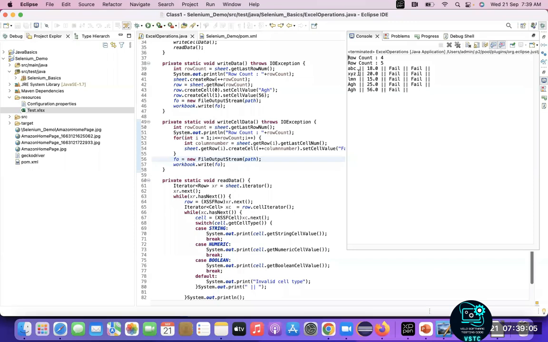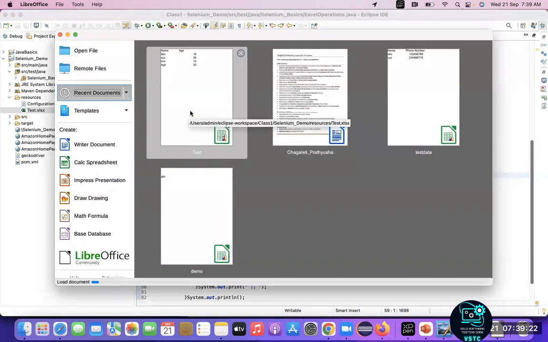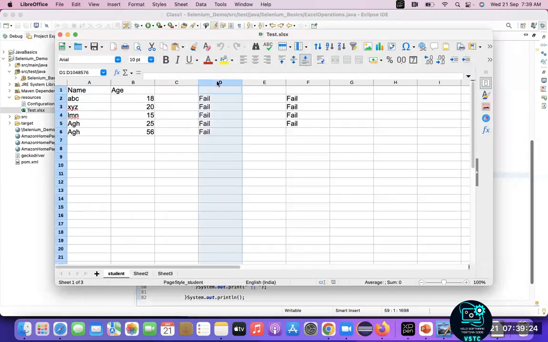So first it read the data. First it wrote the column, row AGH 56. It wrote this data, and after that it is writing to the column. So before running this, let me remove these things. Sorry for that. First I'll remove this data, and then we will run it finally.